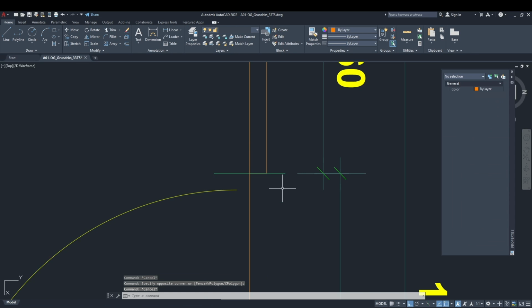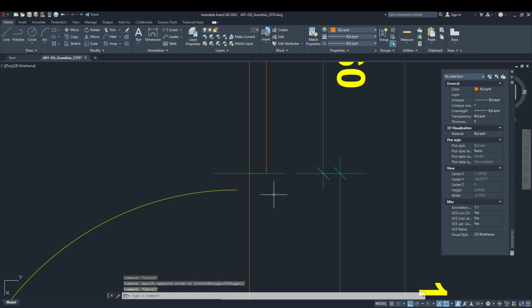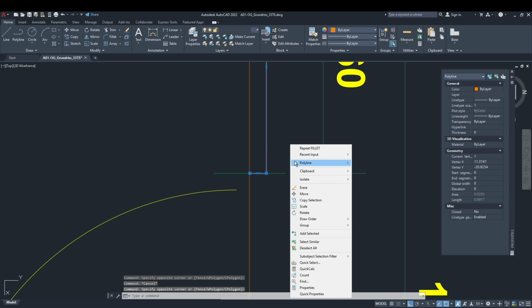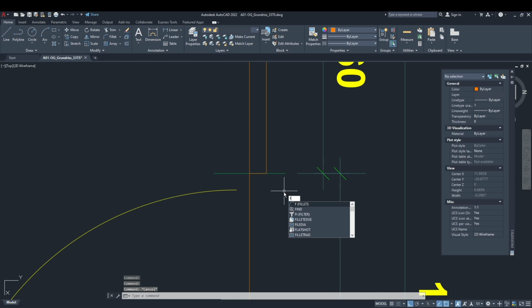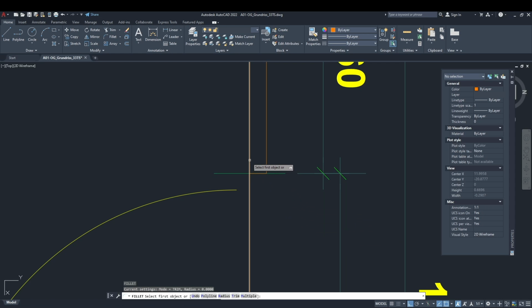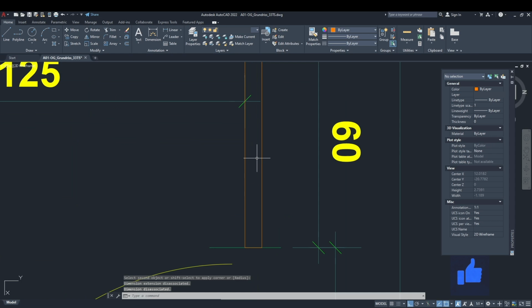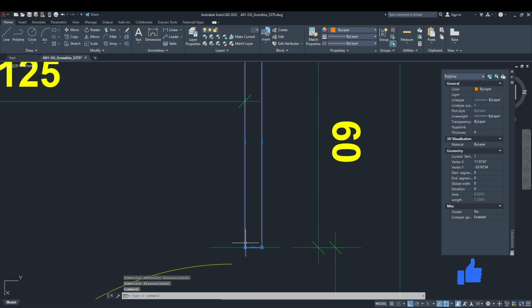Let me hide this door for a second. I can bring this line here with the right click, draw order, bring to front. So fillet, select this line and this one here. Great, it happened. This one is closed.